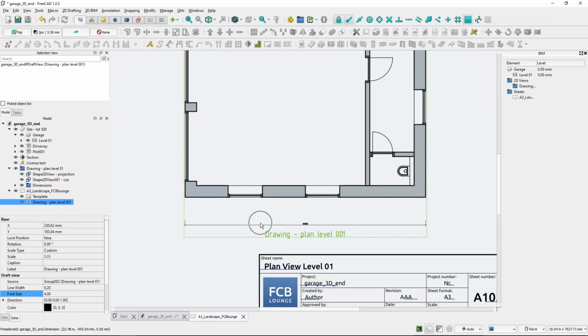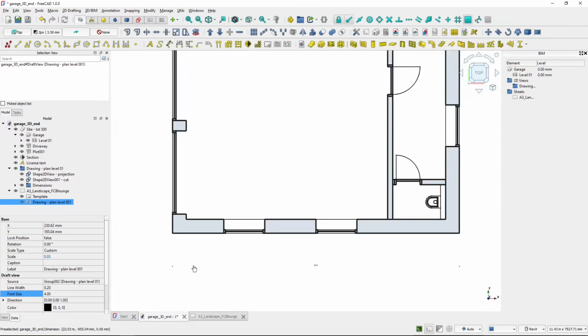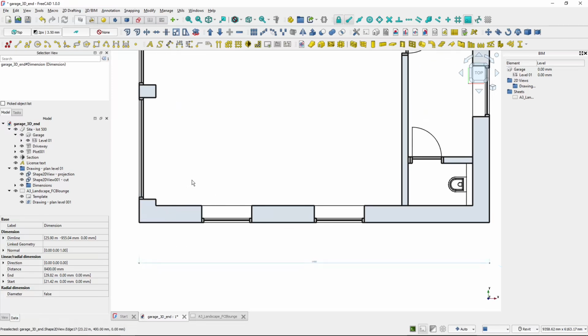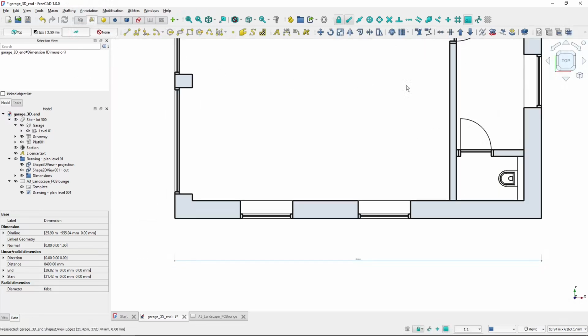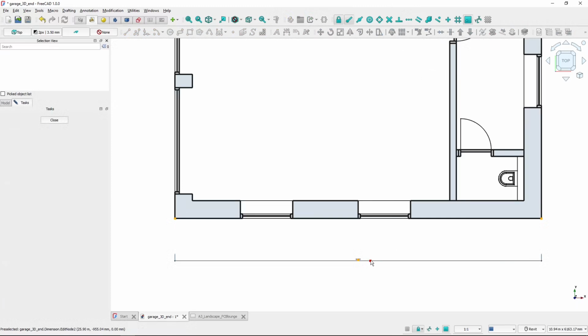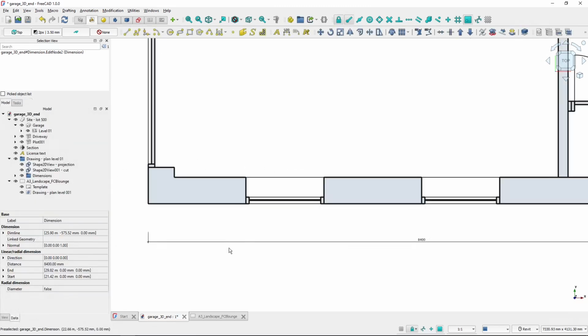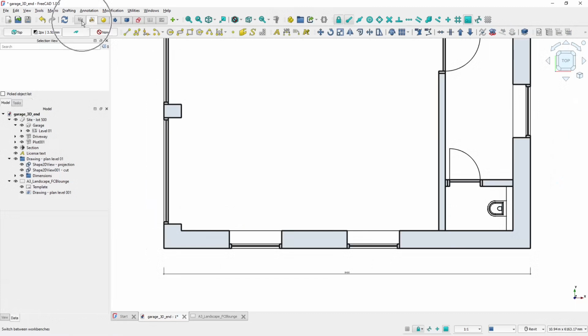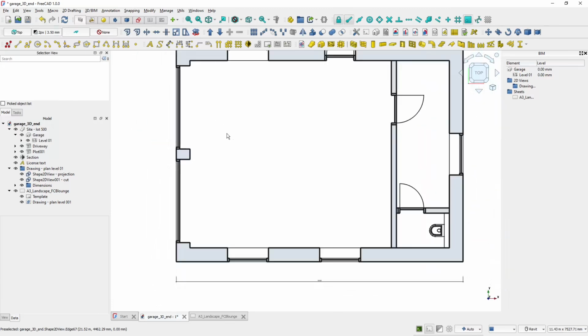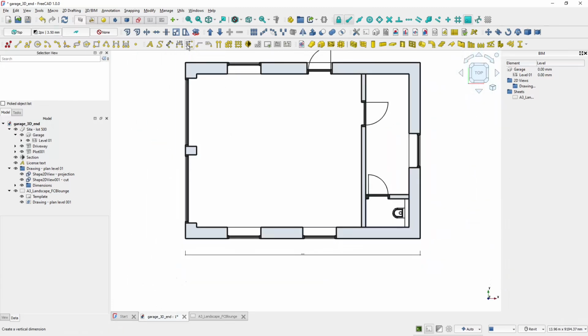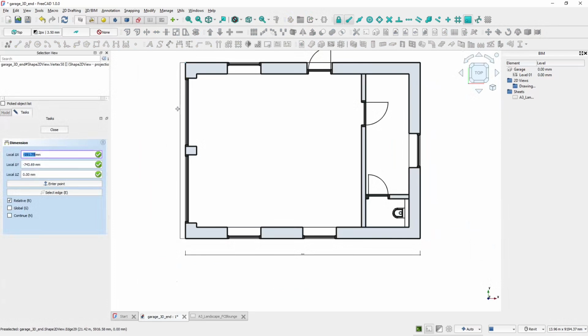So this is how it looks like here, and now let's actually edit this dimension. So I will switch to draft workbench, and I will use the edit tool, draft edit, and I will click this point and drag it, let's say somewhere here, hit close. Now I will switch back to the BIM workbench, and I will create a vertical dimension, so from this point to this point, and place it, let's say here.